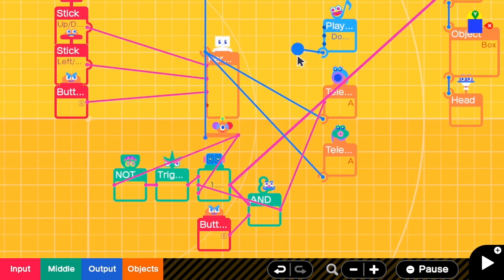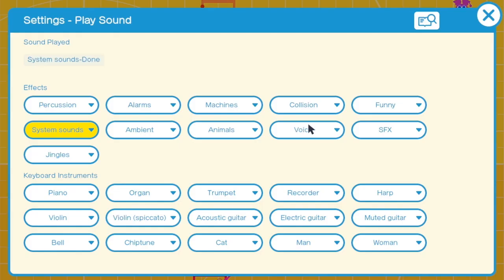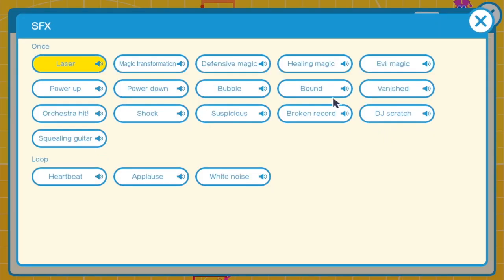I connect the sound output to the person. And when the double jump happens, I should play this sound. Then I go to the settings. I'm going to change it to be bubble sound effect.